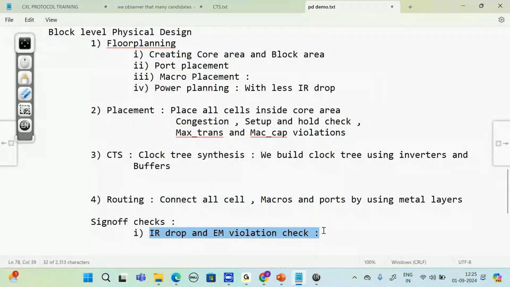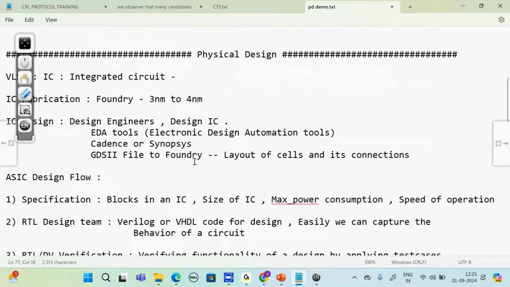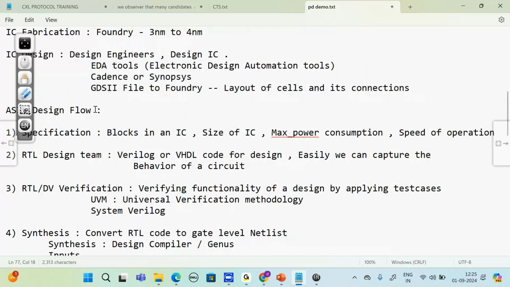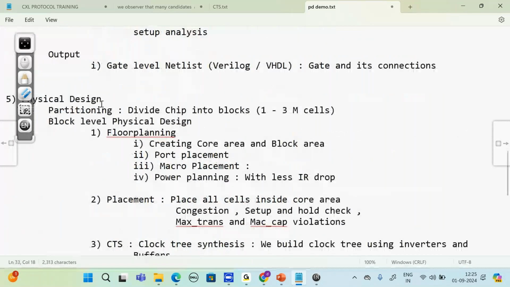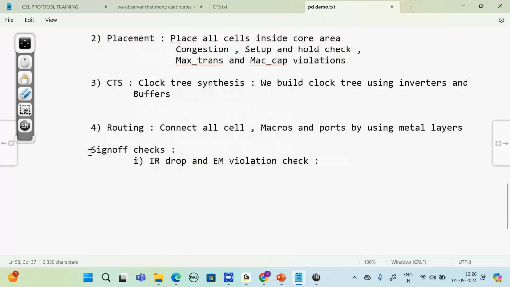This is not done by using ICC2. Physical design is done by using ICC2. For physical design we use tools called ICC2 by Synopsys and Innovus from Cadence. But these sign off checks are not done using ICC2. This is done by using a tool called RedHawk. It is a separate tool; we cannot see it in ICC2.